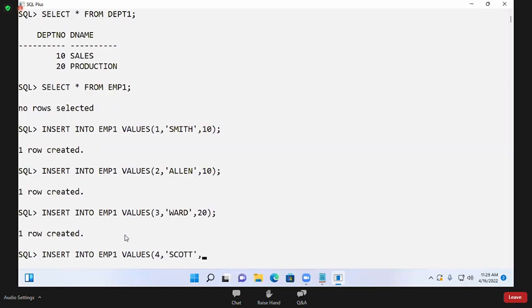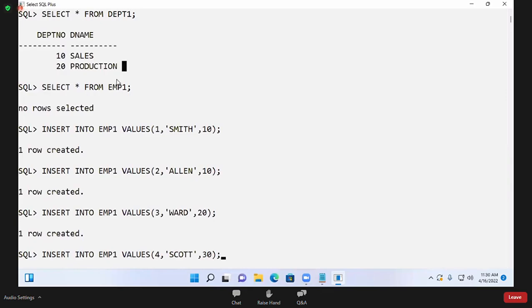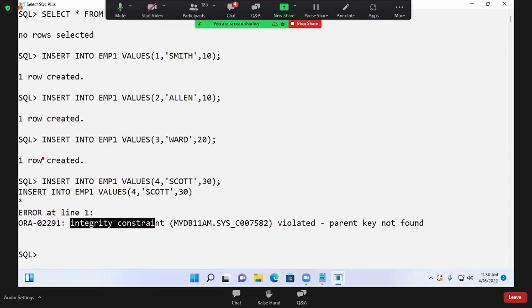Now suppose I give 30. What happened here, guys? Is it allowed or not allowed? Not allowed, because the 30th parent reference number is not there in the parent table. And see, it's clearly telling us in the output also. What is the output here? The error: integrity constraint is violated, and it was telling us parent key is not found.